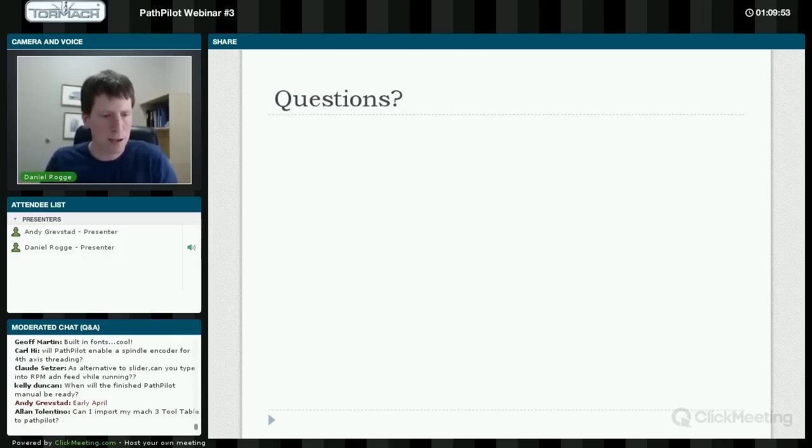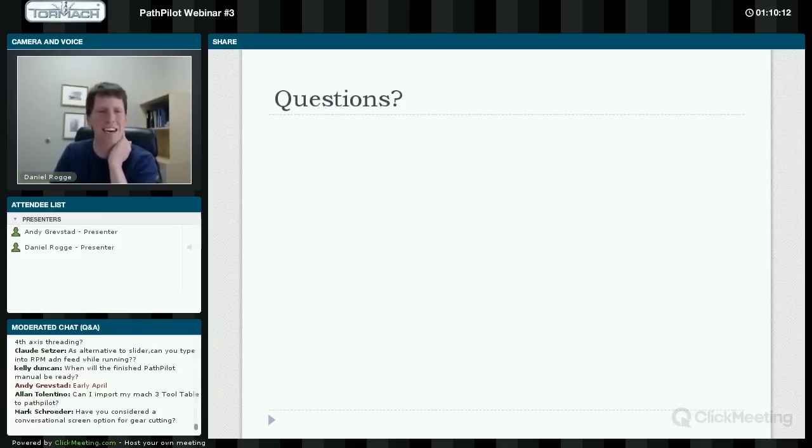Can I import my Mach3 tooltable to PathPilot? Unfortunately, you can't. That was a request from the beta folks. It's something we haven't had the time to do yet. It's one of those sticky things: by the time we get around to writing that import utility that parses the Mach3 tooltable and brings it into PathPilot, enough people will have already switched that it'll be less useful of a tool. Right now, it's not out there. Any aspiring computer programmers out there that want to write that utility, I can certainly give them the formats. We'll see about that. But Alan, I'm sorry we don't have that right now.